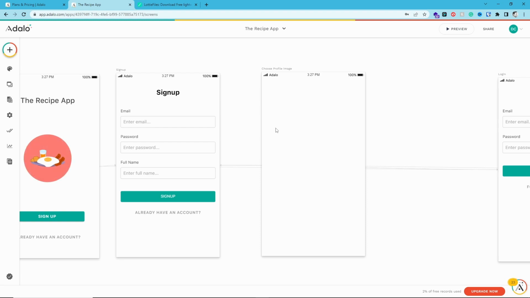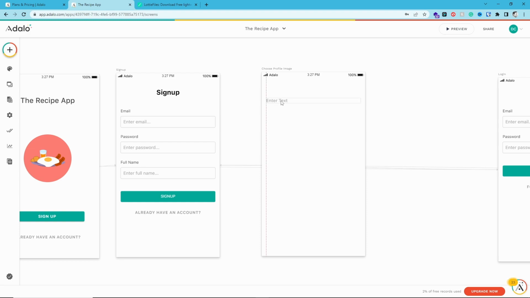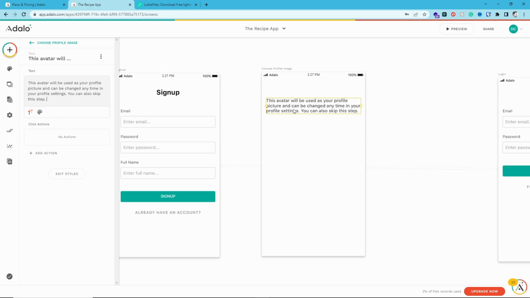So what I want to do is just grab a little bit of text, and we'll stick it right here. And again, this is just kind of rough, quick design stuff, so you guys can make it say whatever you want. I think for our case, I'm just going to use this text here. Boom. This avatar will be used as your profile picture. You can change anytime in your profile settings.